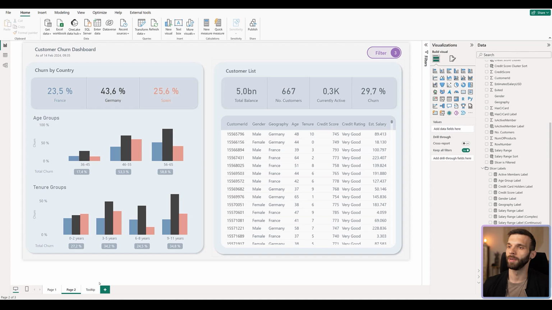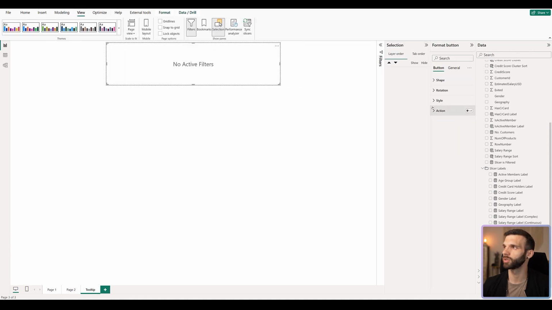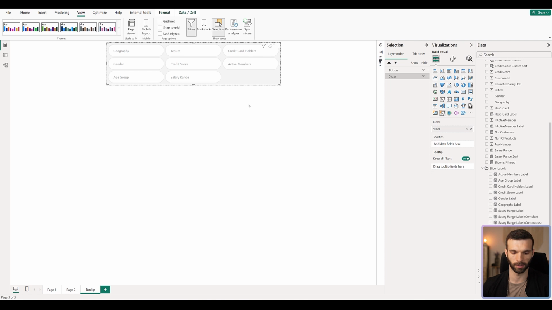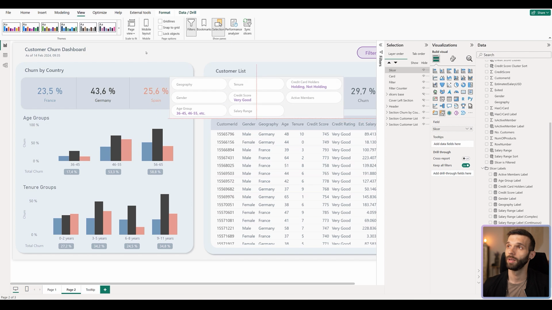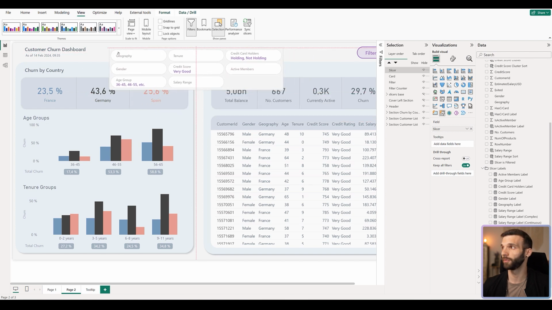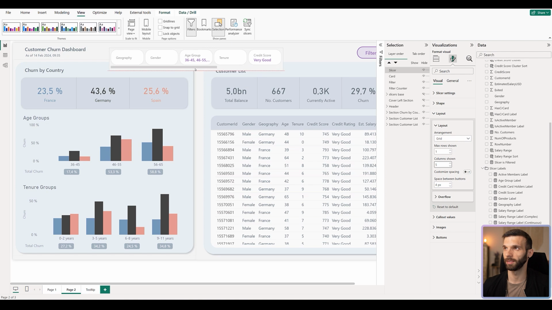But what if we want to show them directly on the canvas? We are going to copy the tooltip. Okay, let's go to View, Selection, and let's copy this slicer visual back to our dashboard. And here we could arrange it differently. Going to format your visual, layout. We are going to have one row and let's say 5 columns, and we can resize it.